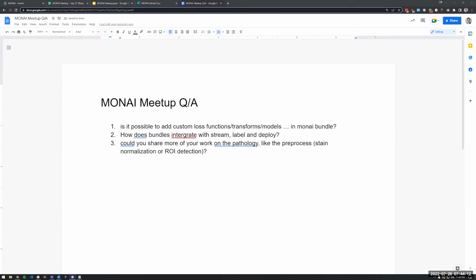With Stream and Label, the process of getting bundles integrated into those libraries is currently ongoing, and we'll be tackling that in the next little while.